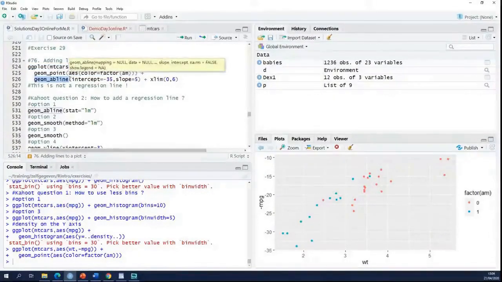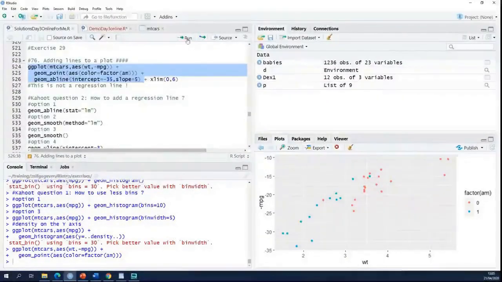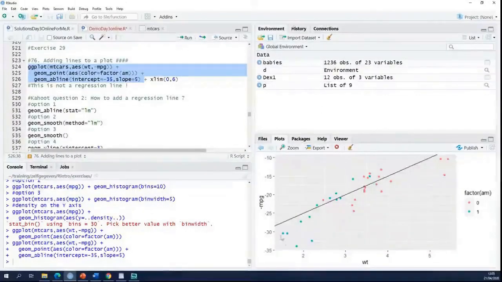And for this ab line geom, you define an intercept where it crosses the y-axis, at y value minus 35. That's what I define here. And you define a slope for the line. So for every increase of x, how many increases of y should it do? That's what the slope defines. So when I just do this, it adds the line to the plot.